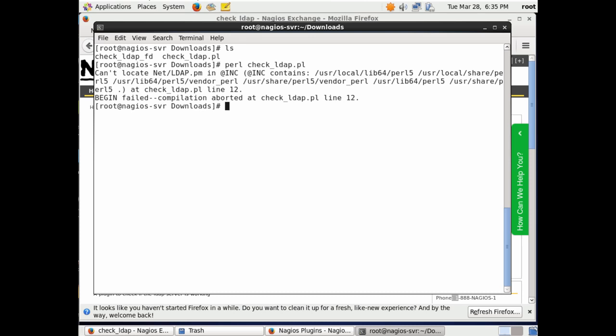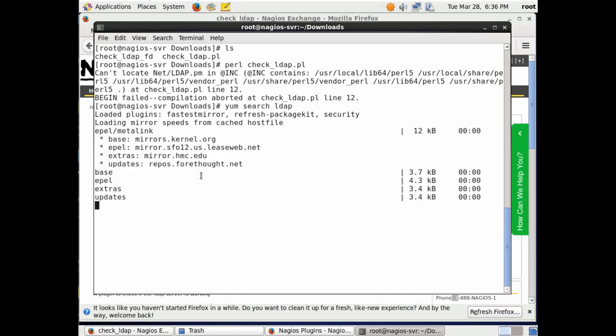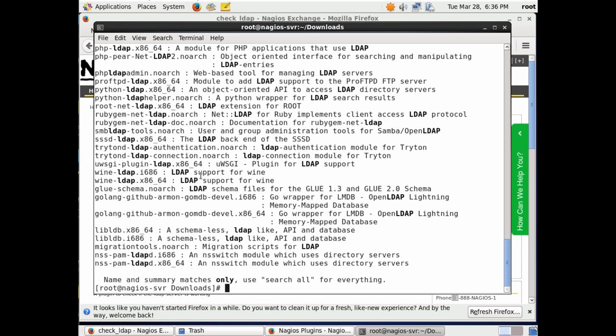And I notice it's missing Net::LDAP, and this is a Perl library, a Perl module that needs to be installed. And actually, you don't have to download and compile it like you did years ago. If you do a yum search, it comes right up. So yum search, and I just search for LDAP. It comes back with everything LDAP. There'll be tons of things, but it's easy enough to find.